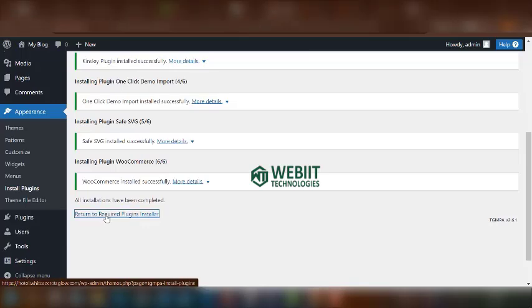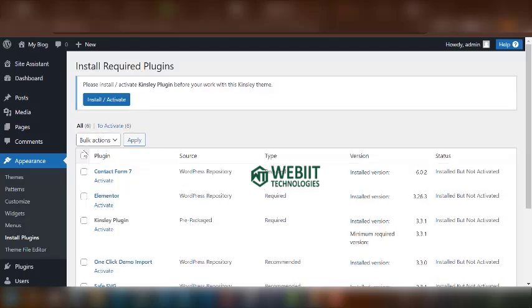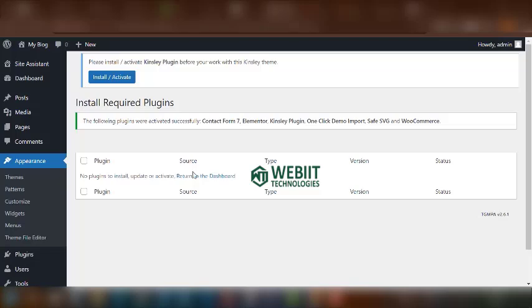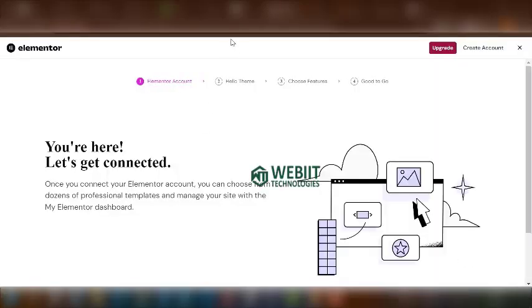So click on return to plugin installer. Then we are activating this time around. I'll select all again, then click on activate, then click on apply. You can see that. Good. Then return to dashboard. Once you do that, there is another set of plugins we need to install again.